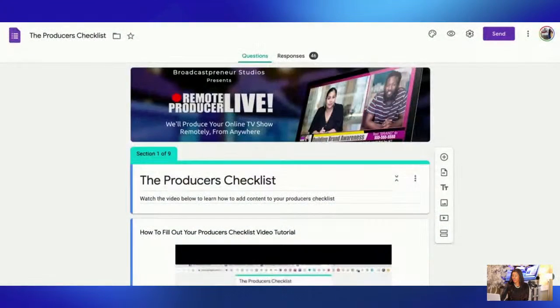So how do we do this? Let's take a look at our producer's checklist. Okay, so I'm going to walk you through this really quickly. And this is just a Google form that we use that asks the right questions to the client about the show. And then we're able to put the information in there.